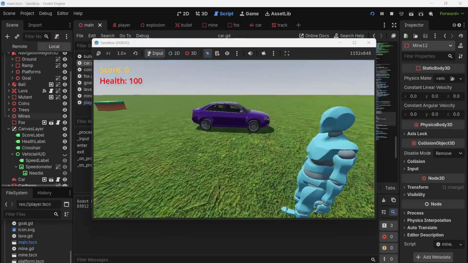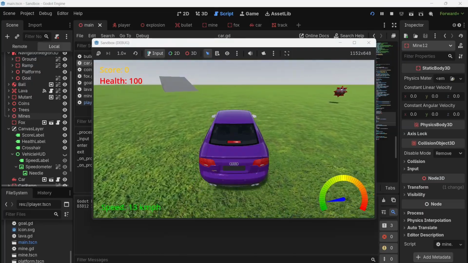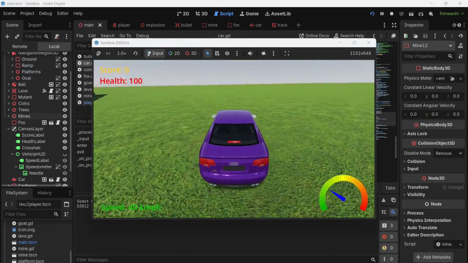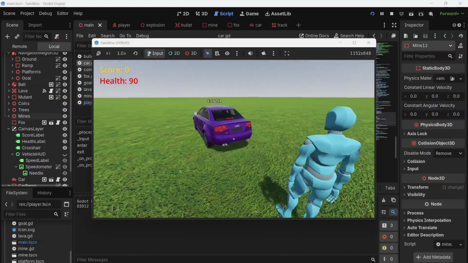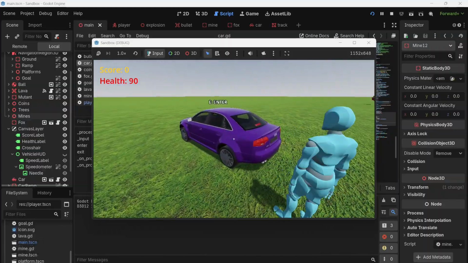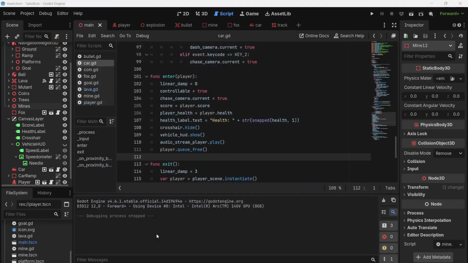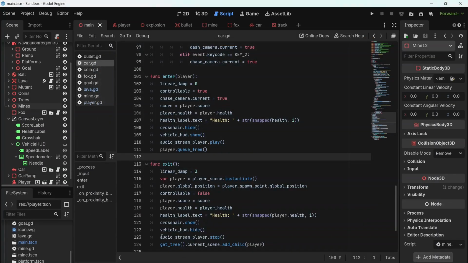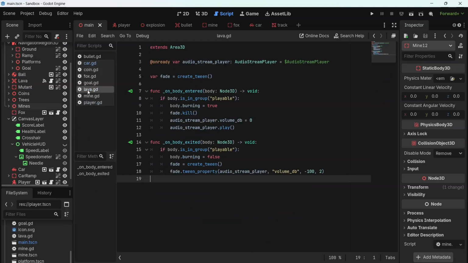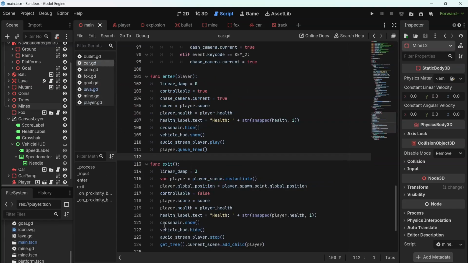I'm going to try that one out, get into my car, and now when I leave it, it slows down and it comes to almost a halt when I've finished using the car. The final thing is that instead of abruptly stopping our engine sound when we exit the car, I might prefer to fade it out, just like we did in our lava script by using a tween. So I'd grab these 2 lines of code when we fade out the lava sound, and I'd add them into my car script instead of audiostreamplayer.stop.